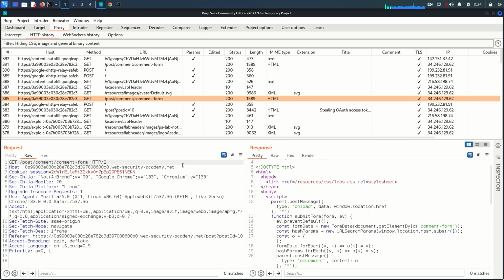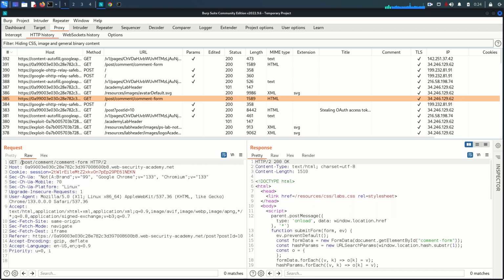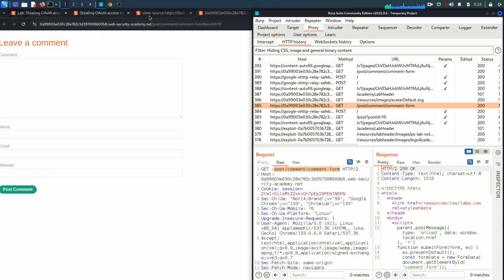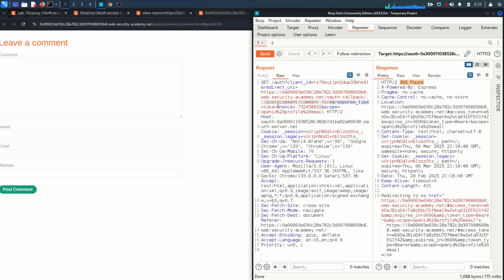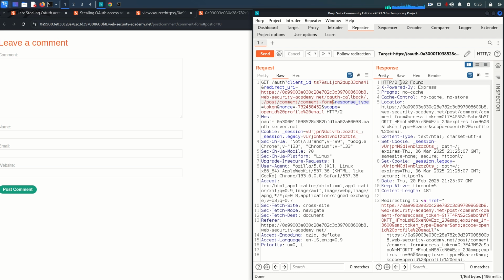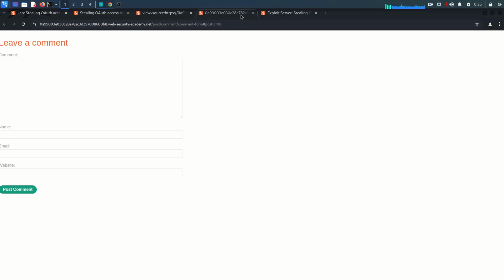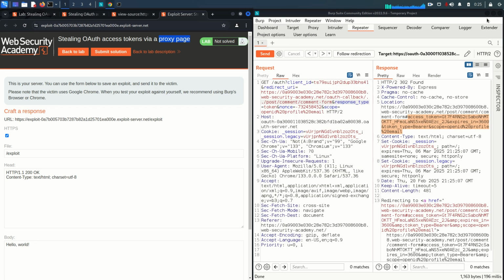Now what we need to do here is try that particular endpoint in the repeater. After the directory traversal, I'm going to paste /post/comment/comment-form, and let's send this request. As you can see, 302 found, and within the response, in this Location URL, you will get this access token.